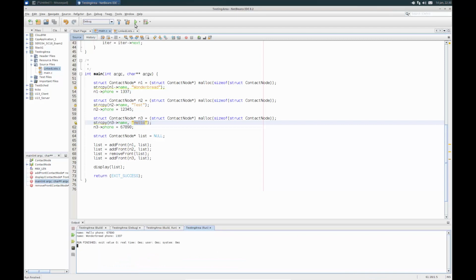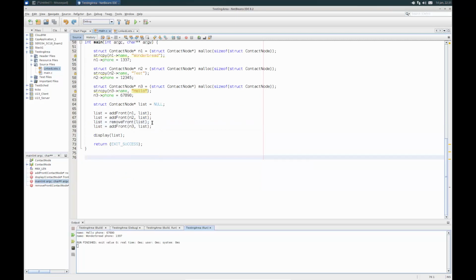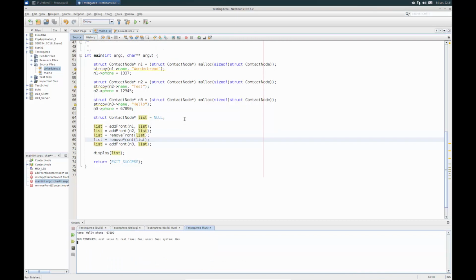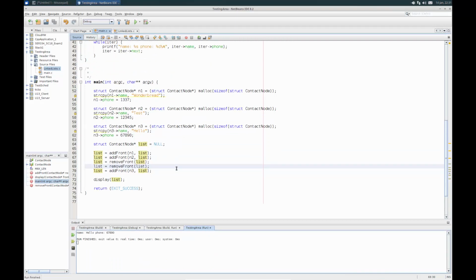Hello, and then Wonder Bread, right? So test has been removed. And if I want to, I can add some more things here. I could add another removal, and this would get rid of the Wonder Bread entry as well. Let's just try this really quick. Here we go. And now there's no more Wonder Bread. Okay, so that's what we got as far as removing a node from a linked list.